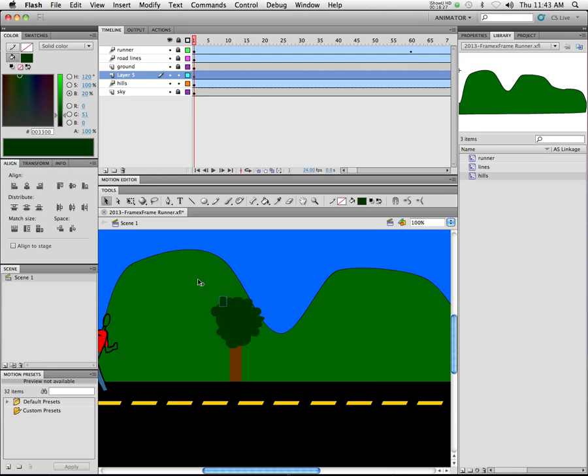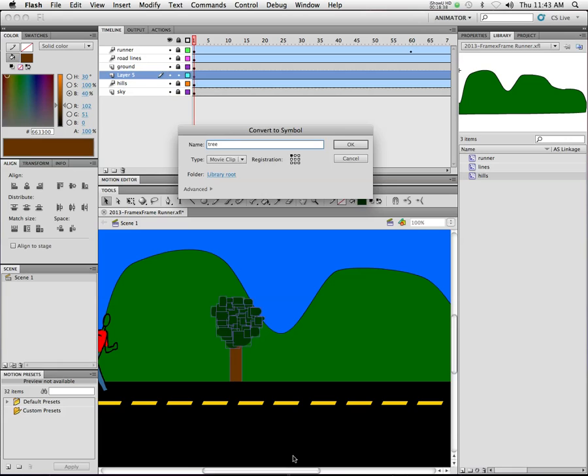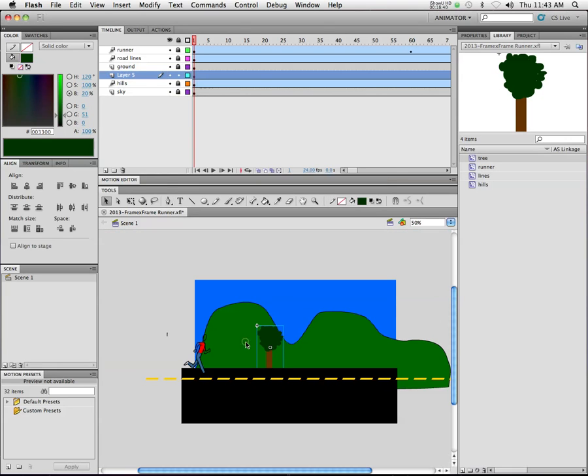So now I'm going to lock the hills. Then I'm going to take this tree, right-click, and convert it to a symbol. Now watch this. I'm going to call it tree. Now, I would probably create 3 or 4 of these that are all subtly different. I'm not going to take the time to do that. Instead, I'm just going to copy and paste this one and place it here, there, and there. I would make 3 or 4 that were subtly different, and then randomly copy and paste those. And you can do this in multiple layers.